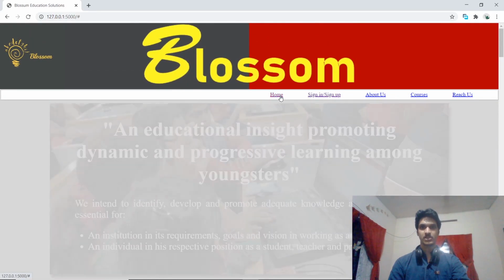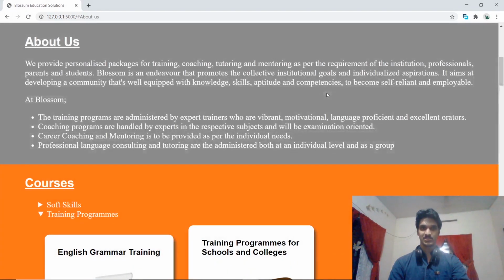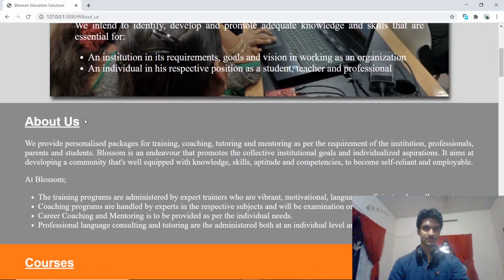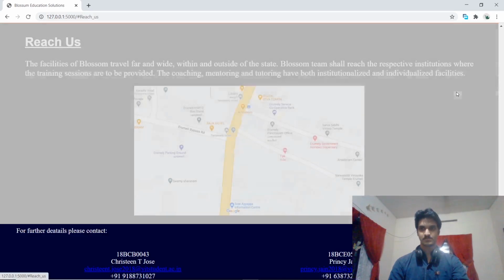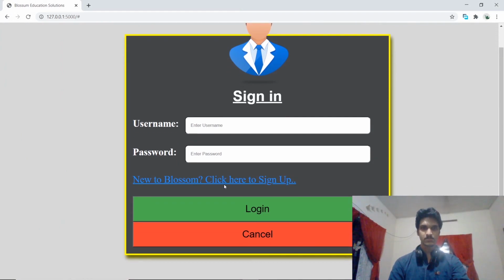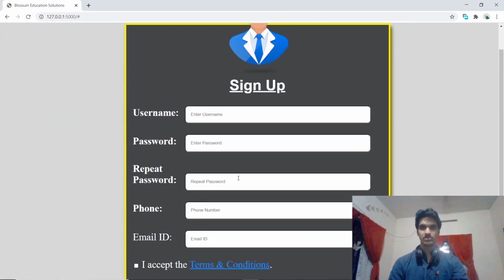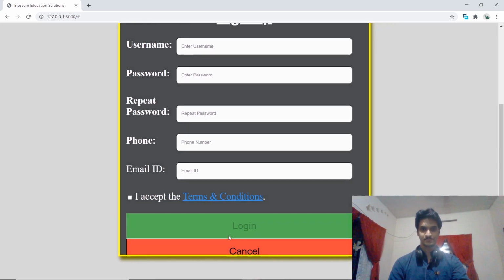And we have a navigation bar here, so if we click home we get this nice animation which was done using jQuery. We get to sign in a bit later. So about us and the courses again and our reaches. We have our sign in and sign up pages ready, and all these animations were done using jQuery. Like if I click the I accept button here, the login button gets enabled. That is done using jQuery as well.